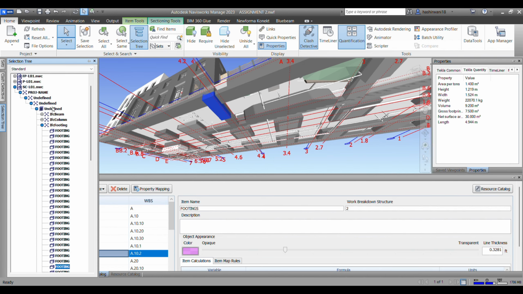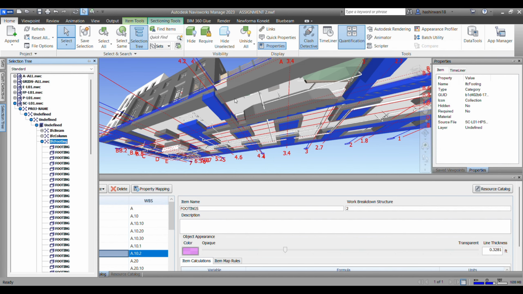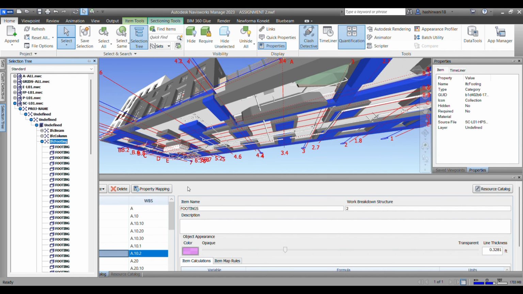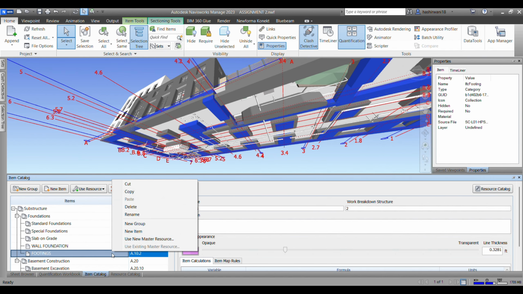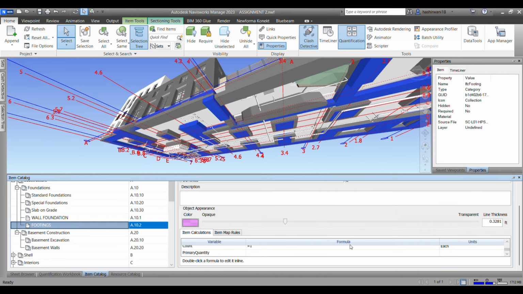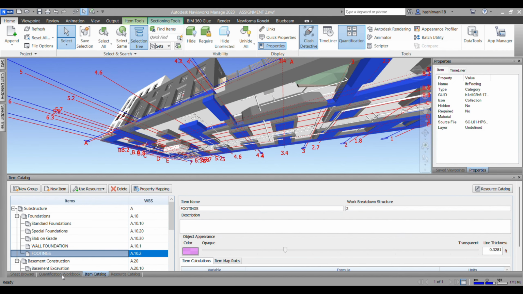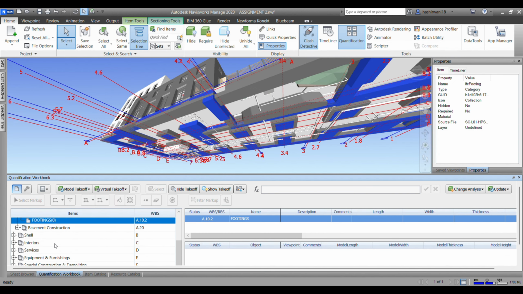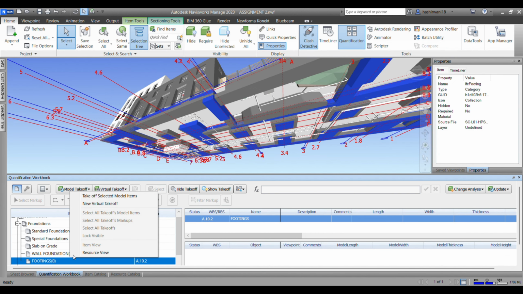So in my selection tree I'll select all the footings. Do I have some footings? Yeah, I have some footings here. I can see all the footings. I'll just select here, and then after selecting all the footings, can you see I can right click on it? Sorry, I have to select this. Right, so I'm not able to do this. Oh right, so I have to select the quantification workbook and select that particular item from here, and then I'll just go here. Can you see?